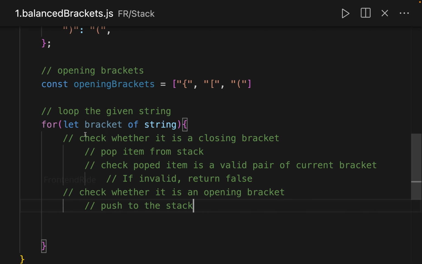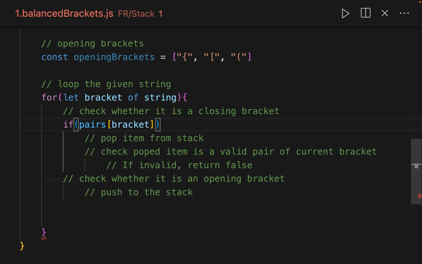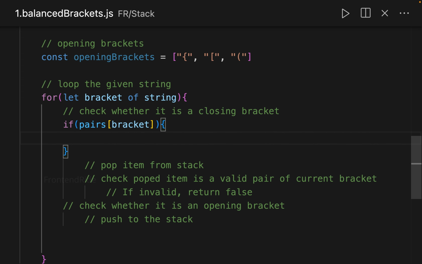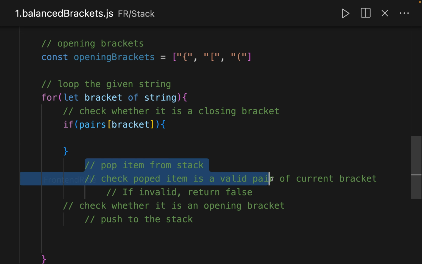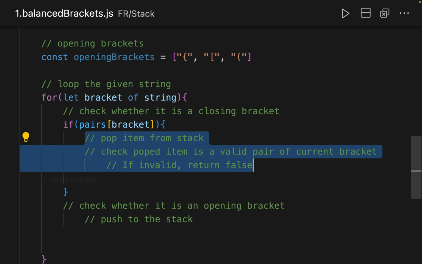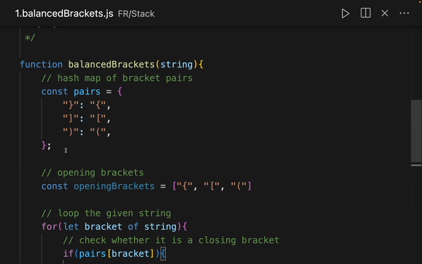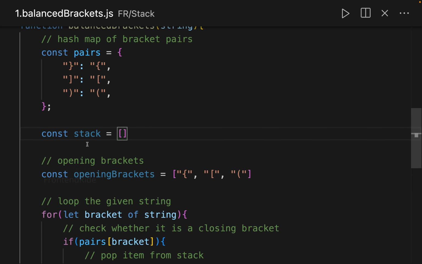So now we need to check whether it is a closing bracket or not. If it contains the bracket, it is a valid truthy value, and if it doesn't have it, it will result in undefined, which is falsy. So if it is valid, we need to do all these operations inside this, which means pop the item from the stack. So we need to create the stack first, simply an empty array to start with.